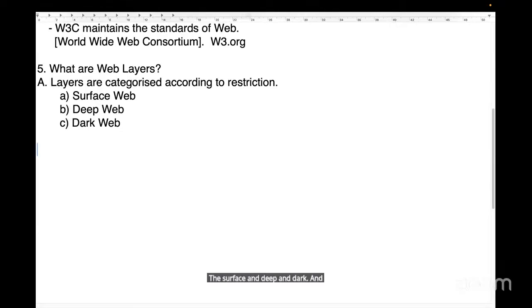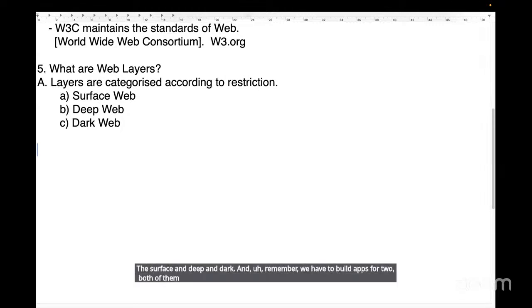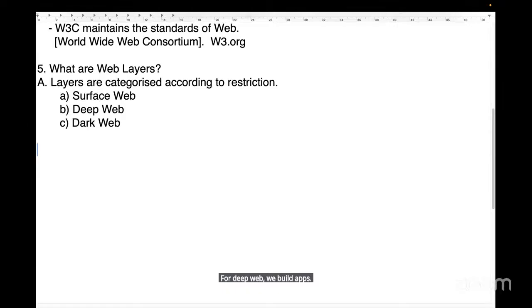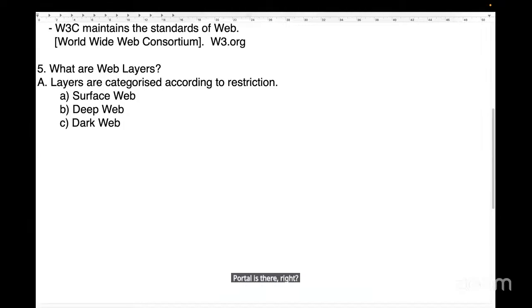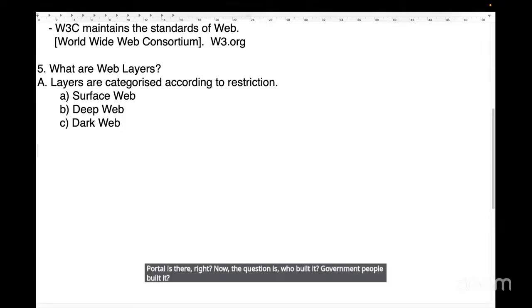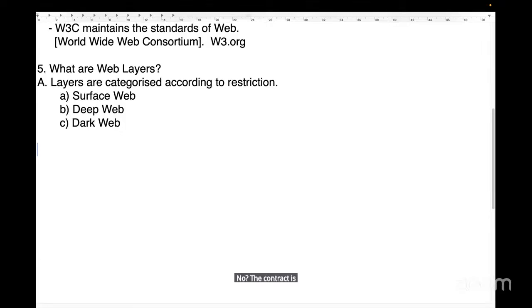And remember, we have to build apps for both of them. For surface web, we build apps. For deep web, we build apps. That means the government has a portal called, I just showed you, the GEM portal, right? Now the question is, who built it? Government people built it? No. The contract is given to NIC. NIC is National Informatics Centre.